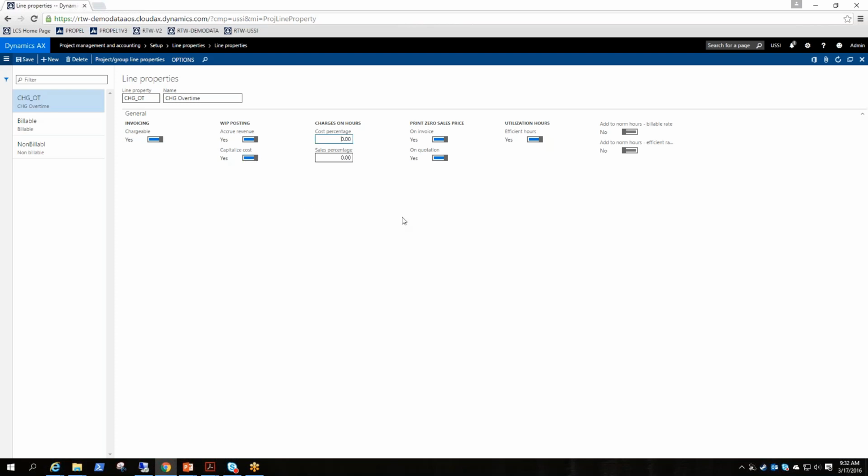What we'll do is mark our cost price up 10% and our sales price up 10%. So if somebody decides to use this line property, all pricing will be marked up 10%. And the rest of the checkboxes I'm not too worried about. We'll say that it prints on an invoice if there's a zero price, and on a quote if it has a zero price too. And the efficiency settings I'll leave alone, because we're going to talk about that later.